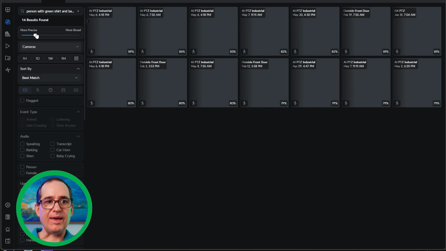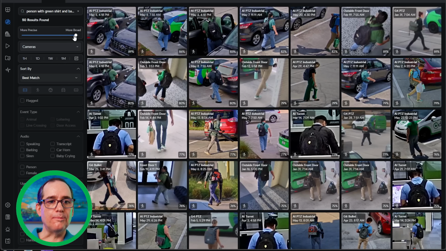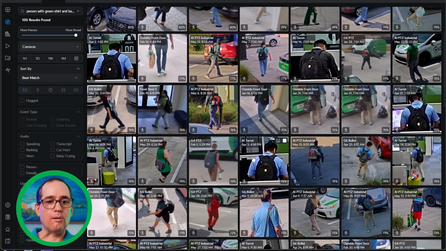It takes a second for the AI to go do its thing. But the more precise I drag that, the more it is just people with green shirts. And the more broad I go with it, you're going to get more people with other colored shirts, or maybe things that aren't quite backpacks.